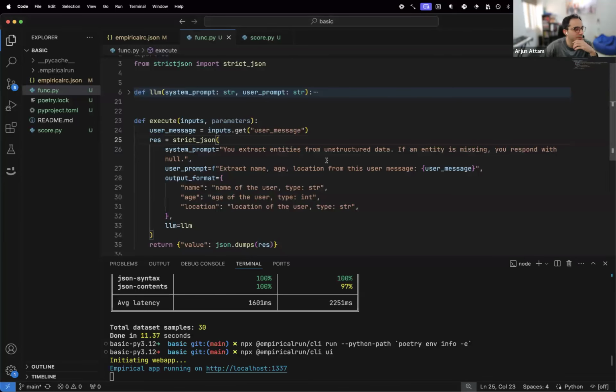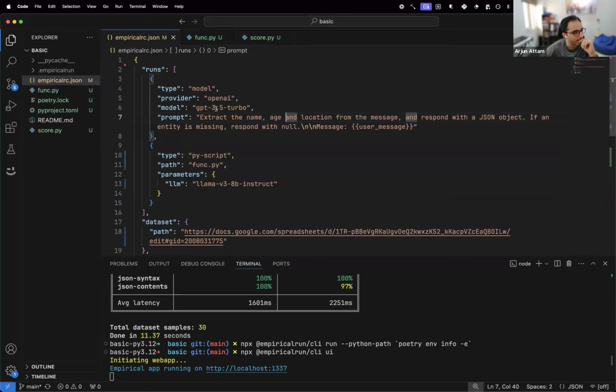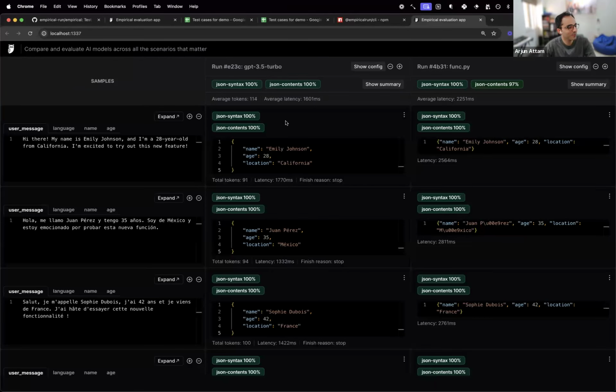Personally, I've been very impressed with Llama 3. Obviously the prompt formatting and instruction following is not as good as something like 3.5, but it turns out to be much faster. It's smaller, and it's pretty capable once you get around some of those prompting limitations. And I think things like StrictJSON make that a lot easier. But personally, I think Llama 3 is an amazing model. But that wraps up the demo here.